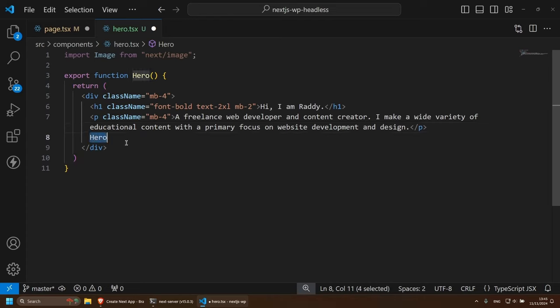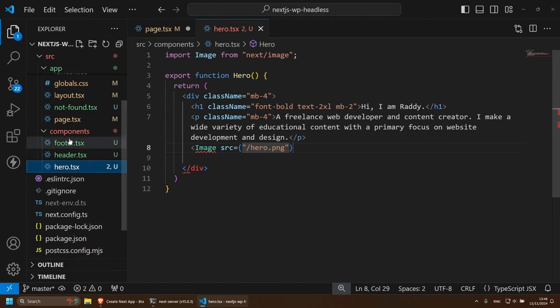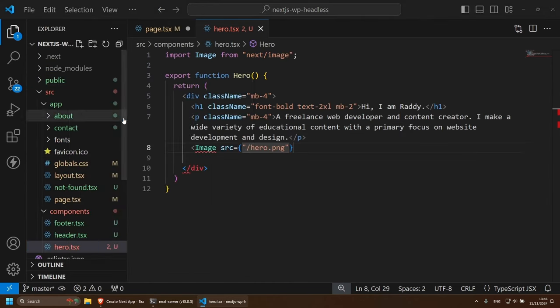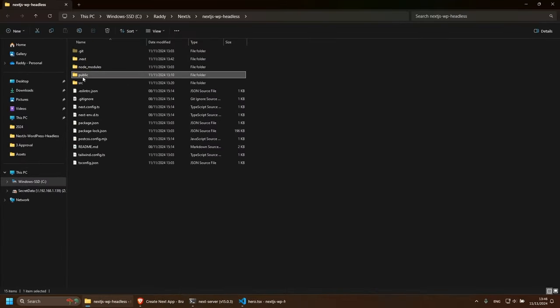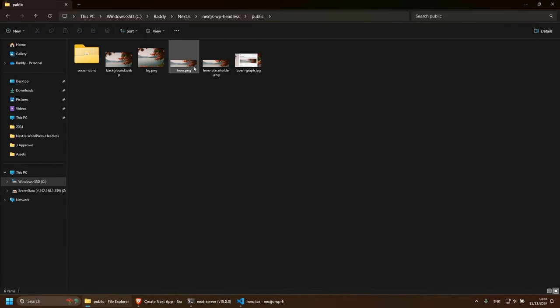From here, let's remove the hero and let's insert an image. So I'm going to do image. And then this image is going to have the source. And this image is going to be called hero.png. Save it. And I've already showed you this. It's located in the public folder here. If I reveal it super quickly, you should be able to see hero.png.